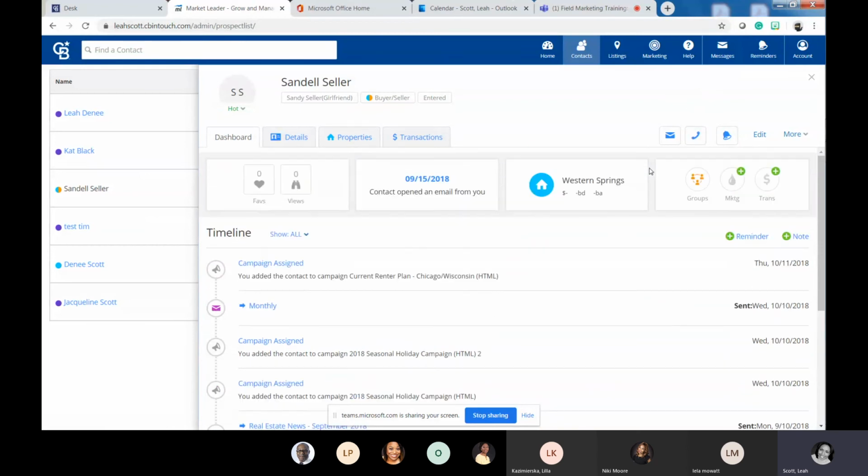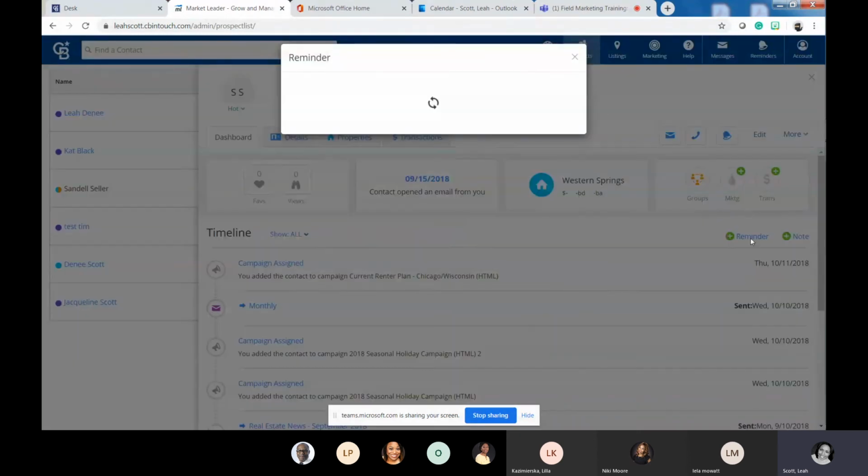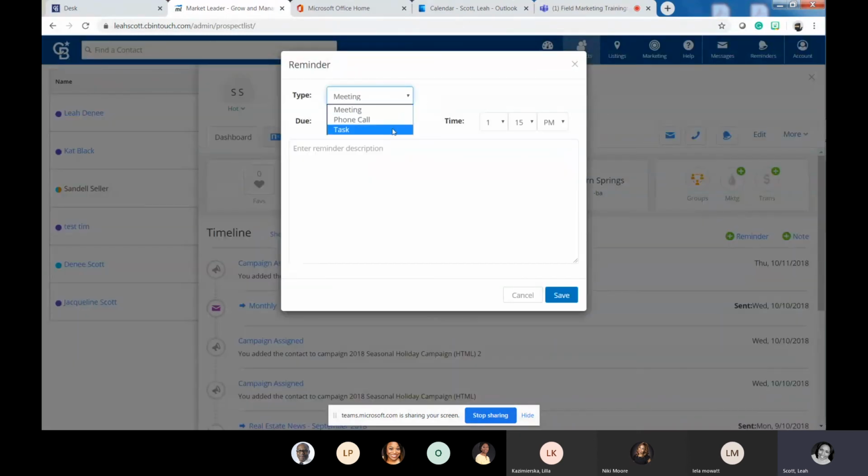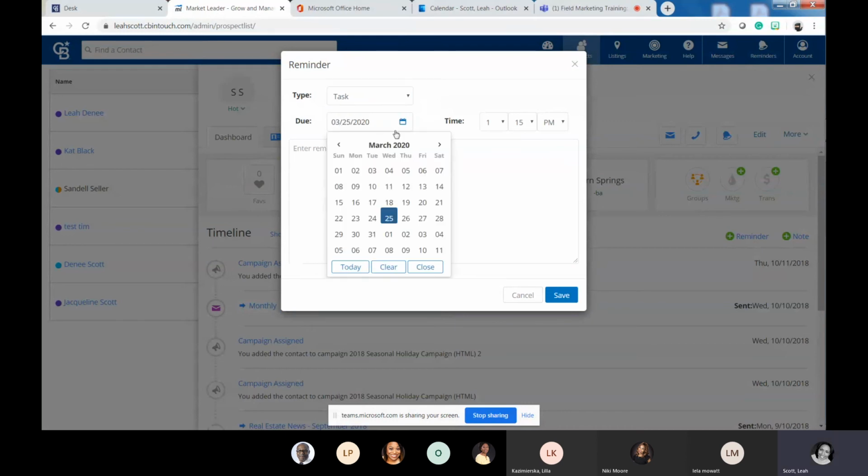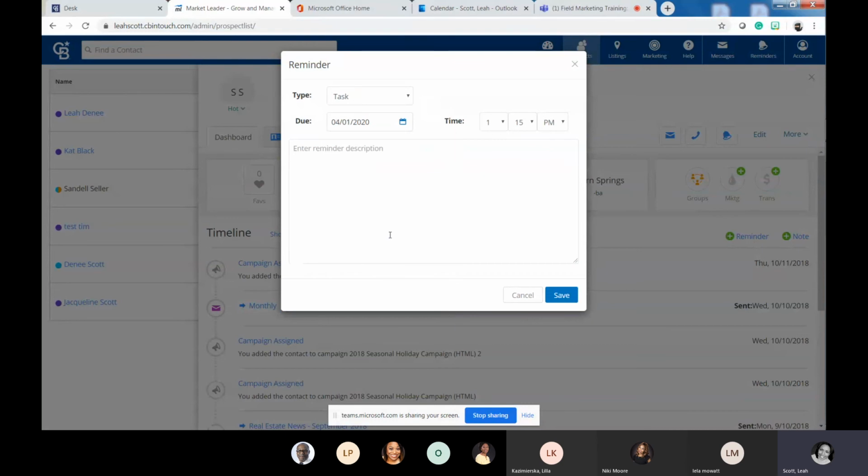Okay, so once you send that email, you do have the option to set a reminder. So maybe you want to follow up with that email or that contact next week. So you'll select the reminder link. You can hit task, phone call, meeting. Select your calendar. Select the first and choose your time if you choose.